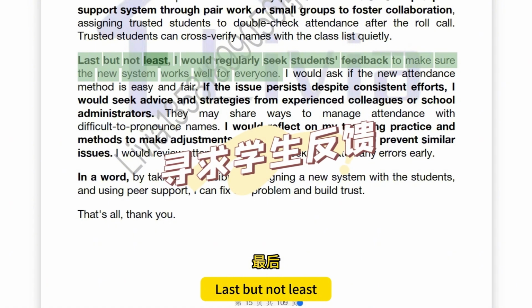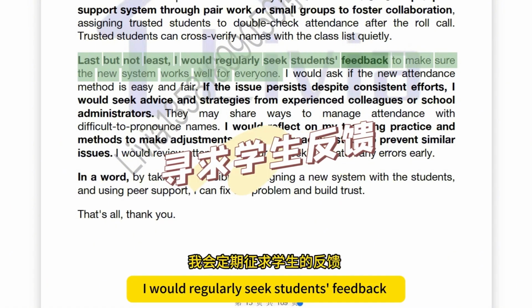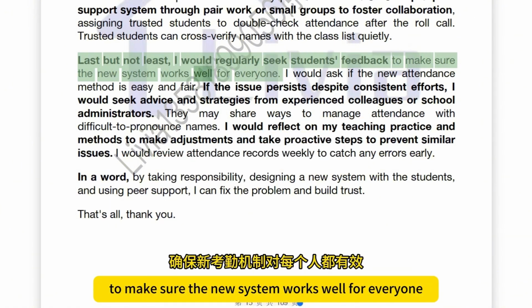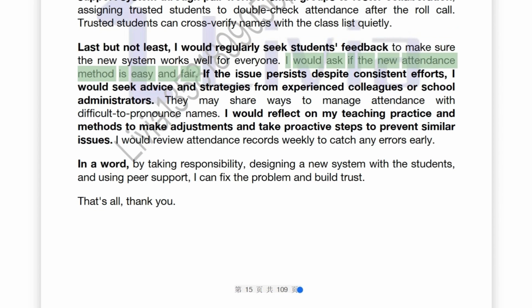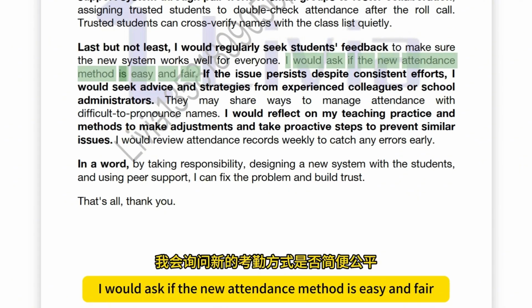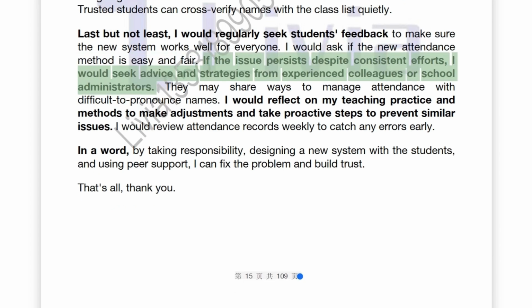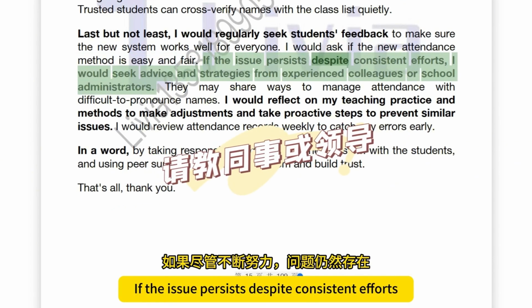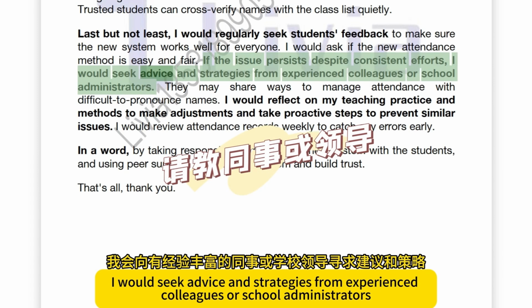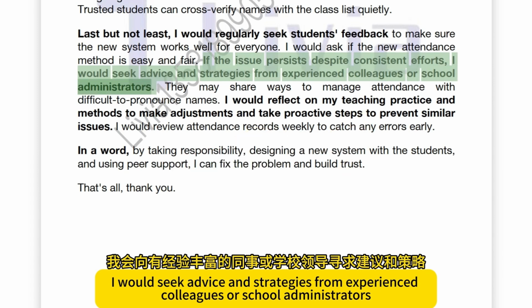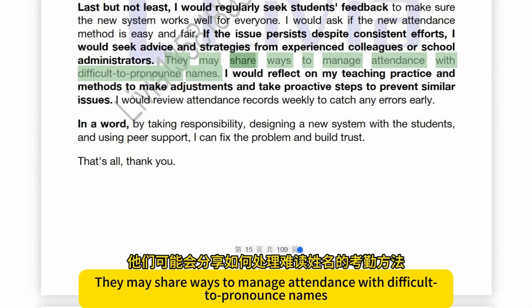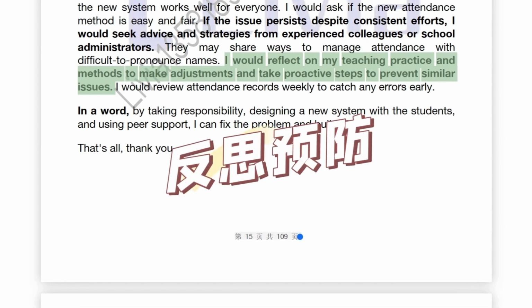Last but not least, I would regularly seek students' feedback to make sure the new system works well for everyone. I would ask if the new attendance method is easy and fair. If the issue persists despite consistent efforts, I would seek advice and strategies from experienced colleagues or school administrators. They may share ways to manage attendance with difficult-to-pronounce names.